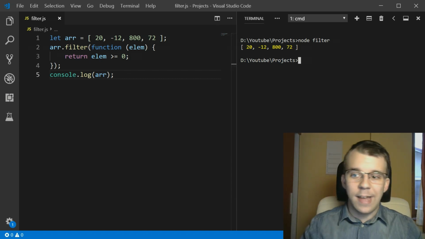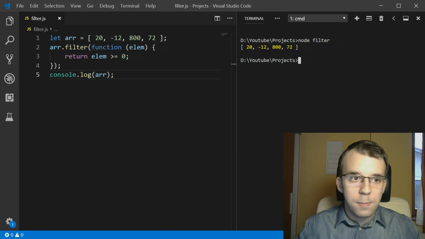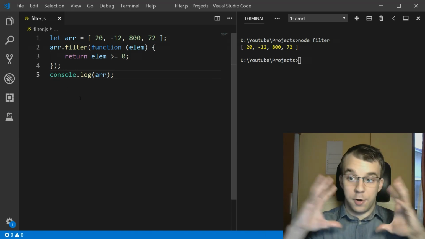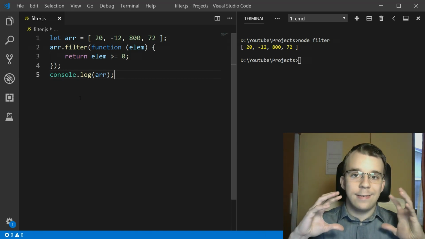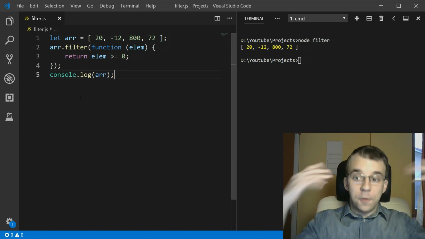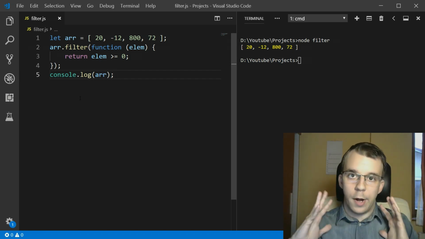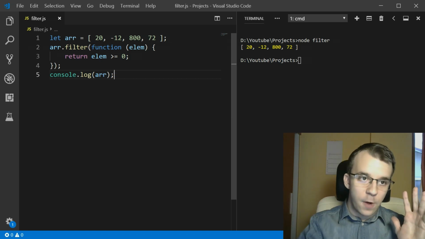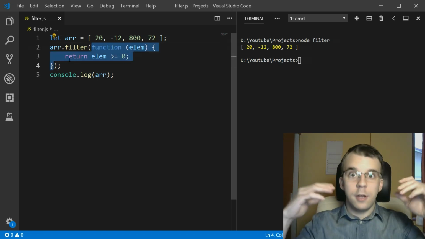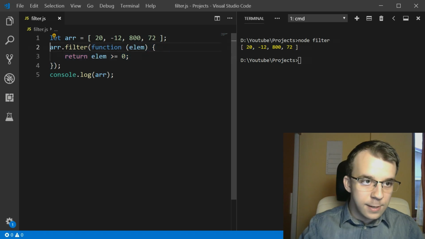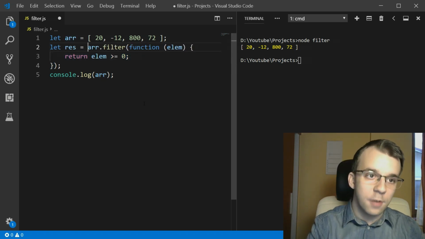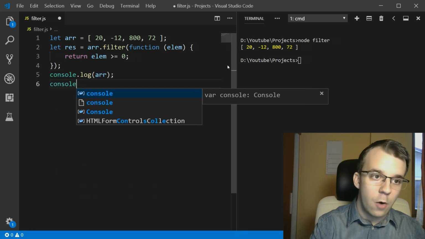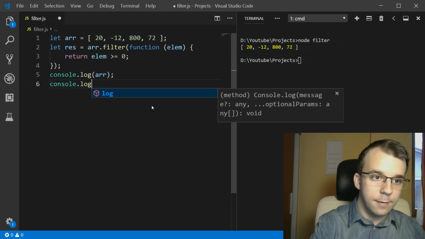Surprisingly enough, but why is that? That is actually because filter doesn't modify our array. All it does is iterate over our array and create a new one based on the elements that our callback function returned true on. So if we say here let result equals array.filter, and actually print both our original array and result here.